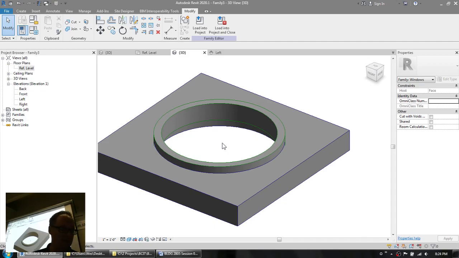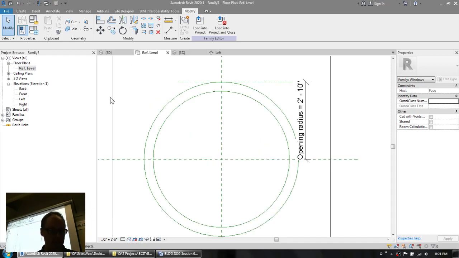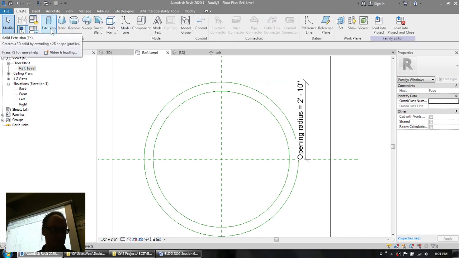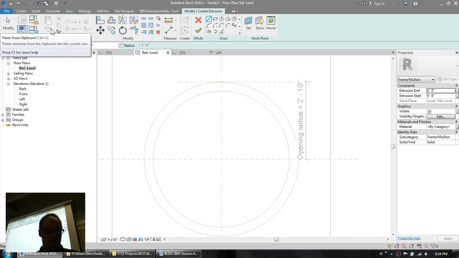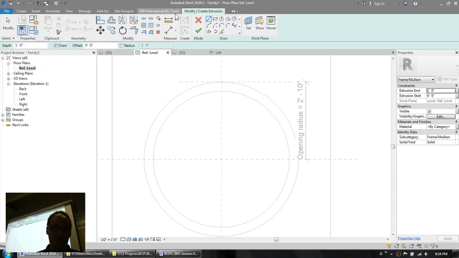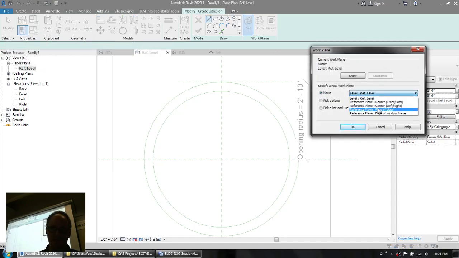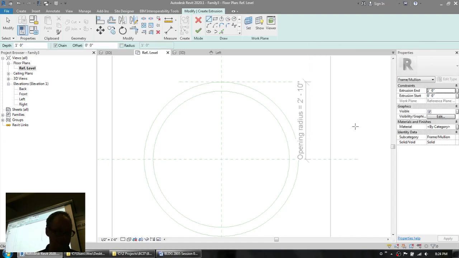Now, the next thing we need to do is the glass. This is step 8 on page 5. So we go back to the plan view again, and we're going to create an extrusion. So this time it says use set to set your work plane to face of glass. So once you've started the extrusion command, hit the set work plane tool, choose face of glass out of your list, and hit OK. Then it says set the subcategory to glass.